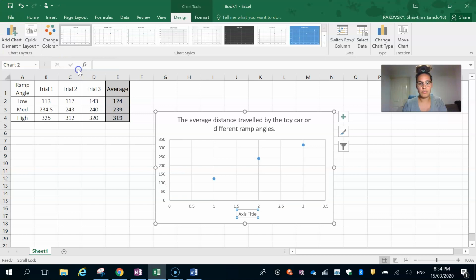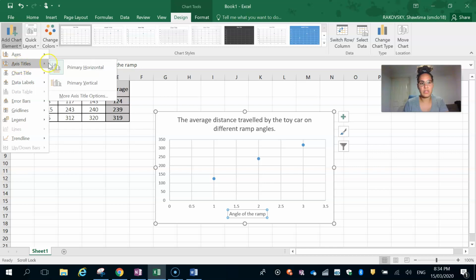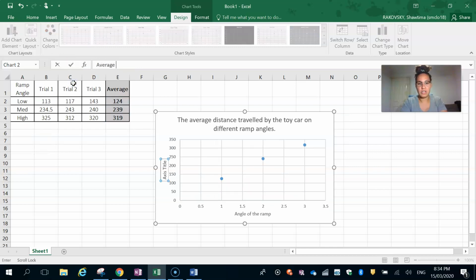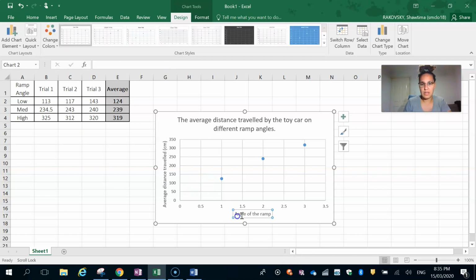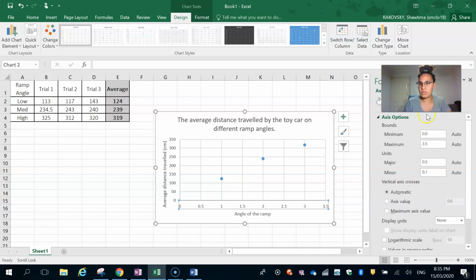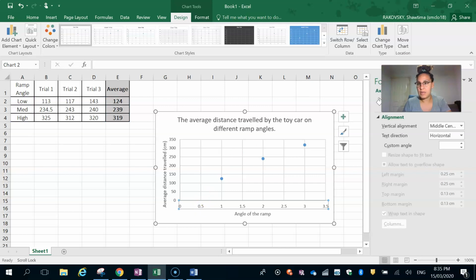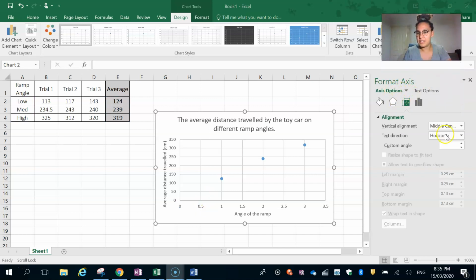Axis title, primary horizontal. This is the angle of the ramp. And add chart element, chart title. Nope. Primary vertical. This is the average distance traveled, and make sure that you add the appropriate units of whatever you're measuring. So that is that one there, and we'll change this. Notice how I double clicked on the numbers so it came up as a box. It brings up a format axis box.